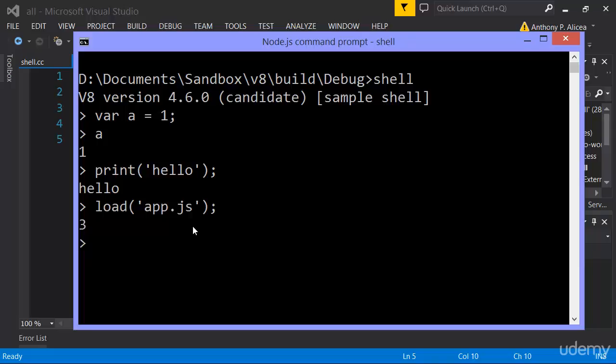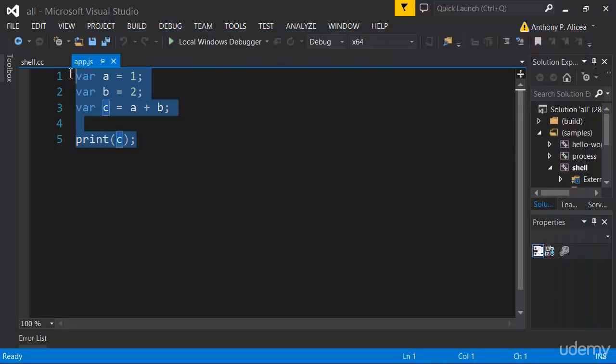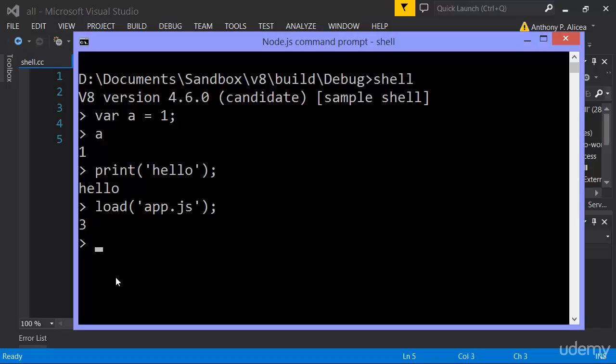And V8 lets me do that. So when I run it, it prints 3. It loaded this entire file, which itself is something that JavaScript can't do. So the ability to load a file was given to JavaScript. And then it printed it, which is something that JavaScript normally can't do, and it did that as well. So we've attached C++ code to our own custom JavaScript keywords.